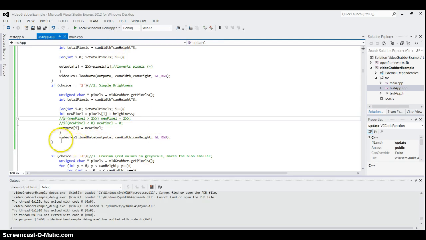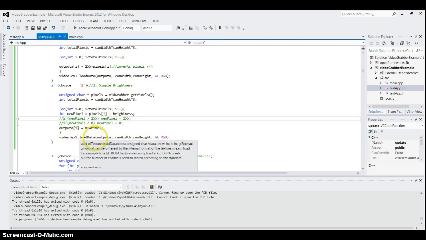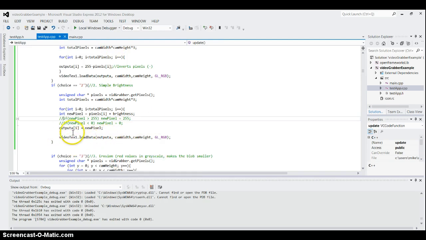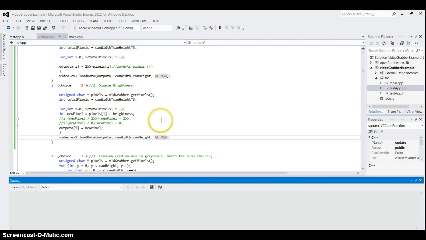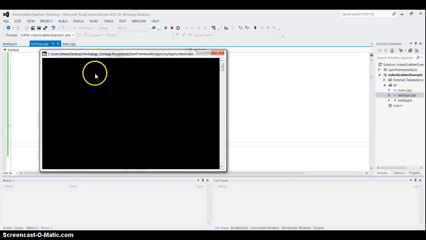And here, I forgot to say that before, in the video texture we load the data. We load the data from output A, which we assigned the new values of the pixels on each pixel, and then we take it with the camera width and the camera height. And here we just say that it's an RGB image, so it has to look for colors as well. Okay, and this is simple brightness. I actually added a little something to this. We're just going to see if it works, and I'm going to explain something about the output.